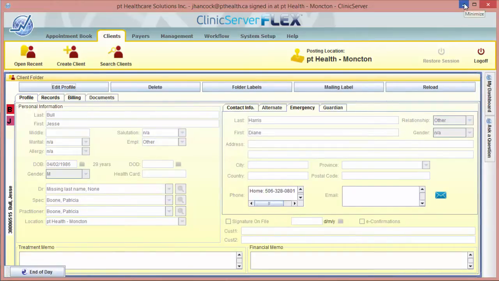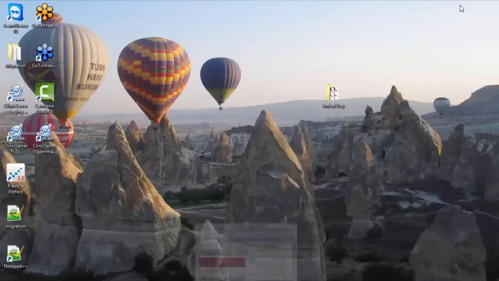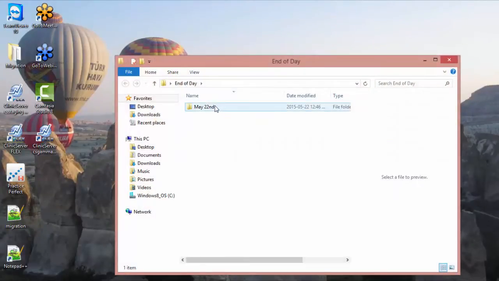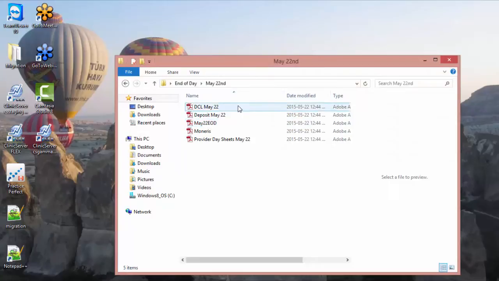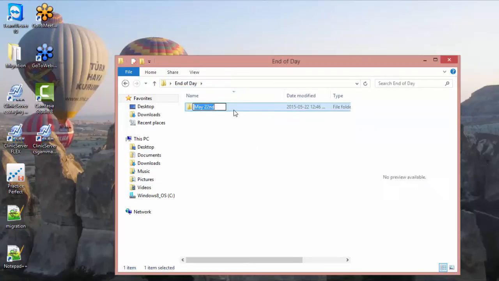When you have all of your files in your end of day folder, you'll want to make sure you have your daily cash log, your deposit, your end of day file, your Moneris printout, and your provider day sheets. When all of those are in the day's folder, you're going to want to zip the folder.